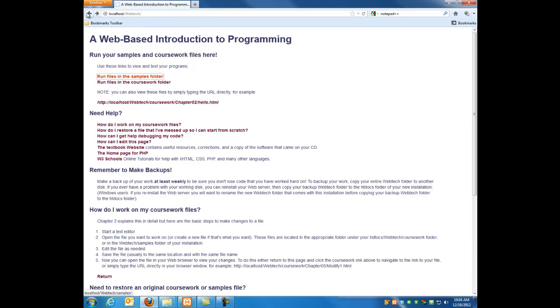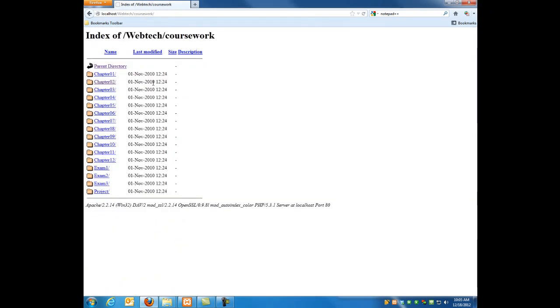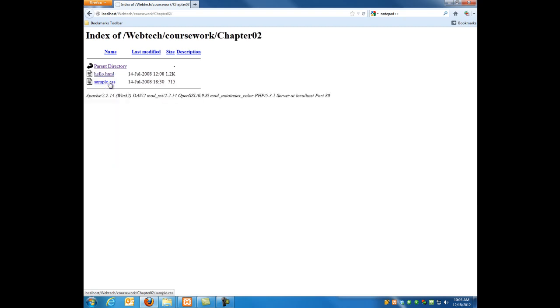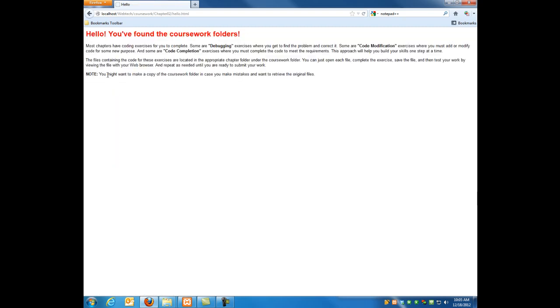Now let's take a look at your coursework folder. Your coursework folder is where you will save your work, where you will test your work, and where you will pick up files that you need to modify or fix for your homework. Click on Chapter 2 and hello.html. And this is going to display a web page that describes the kind of work you're going to be doing in each chapter.